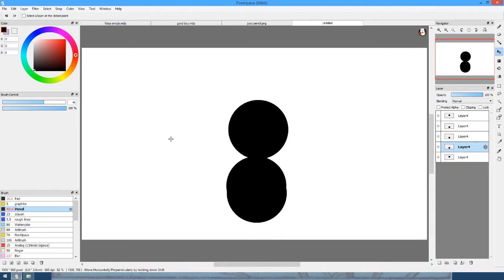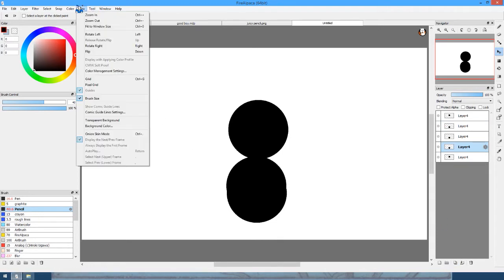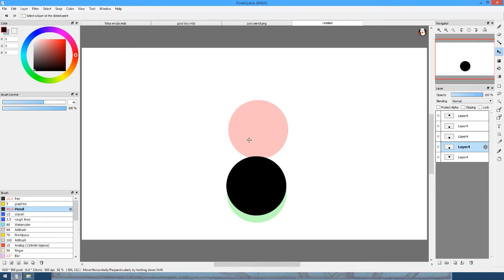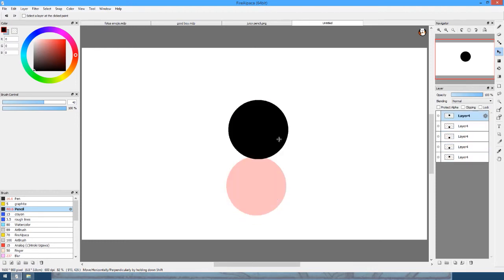I'm going to show you guys more about how I did that there. And when you are ready to start animating, you're going to want to go into onion skin mode. So you go to view, click view, you go down to where it says onion skin mode. You can always change the hotkey for that too. And then you can see your previous and your next frames. And that's more or less what the ball bounce looks like.